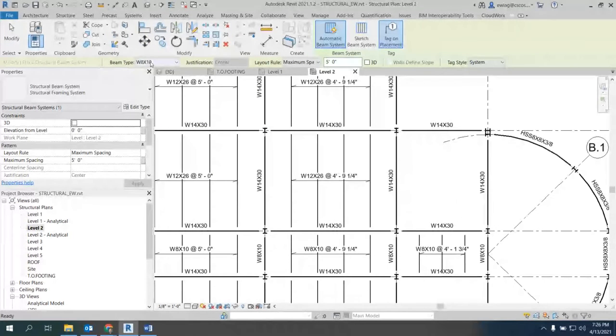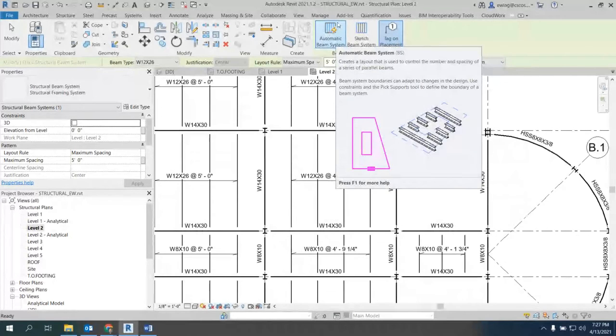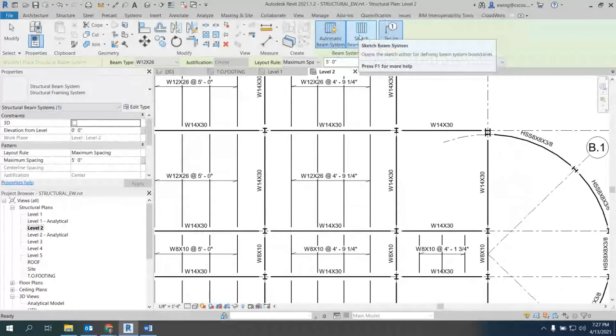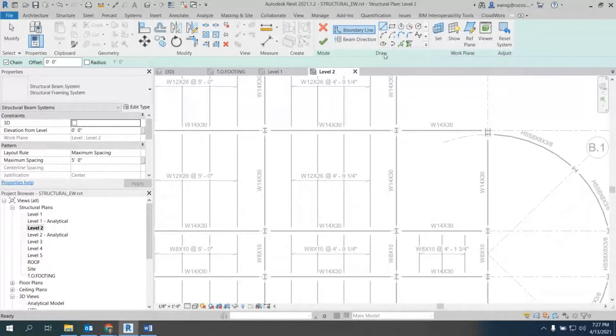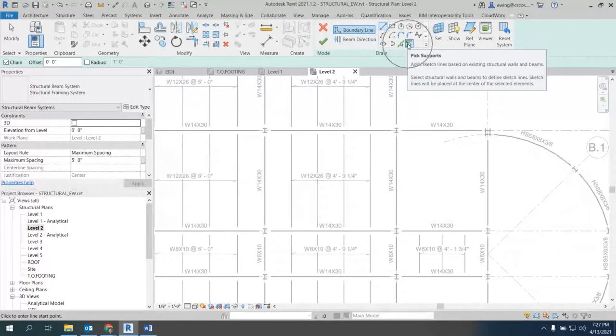The beam type, I want to make sure that this is back to W12 by 26. But unfortunately, automatic beam system isn't going to work out for us. We need to click on sketch beam system. Now, on the draw panel, you'll see we have a pick supports icon. You have to use that. So click on pick supports.